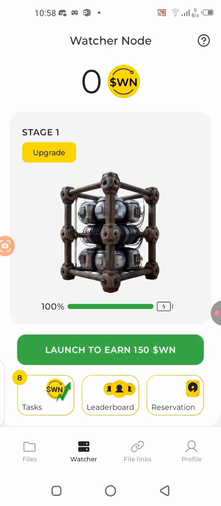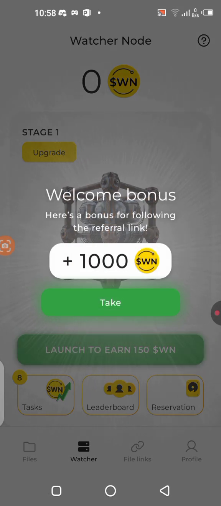So this is where our mining starts. You have to always come here every time in order for you to start earning on this node. All right, you have to use it to earn the WN every single day. So we just got a bonus, a welcome bonus. All right, so if you use my link in the description also, you're going to definitely get a bonus, because I just used the link of a friend also, so I got 1,000 on my balance as a bonus.